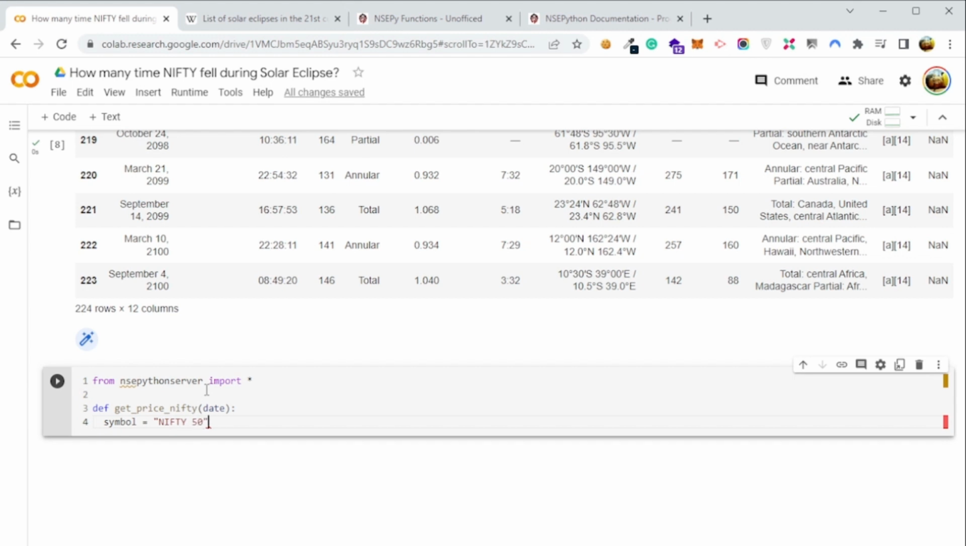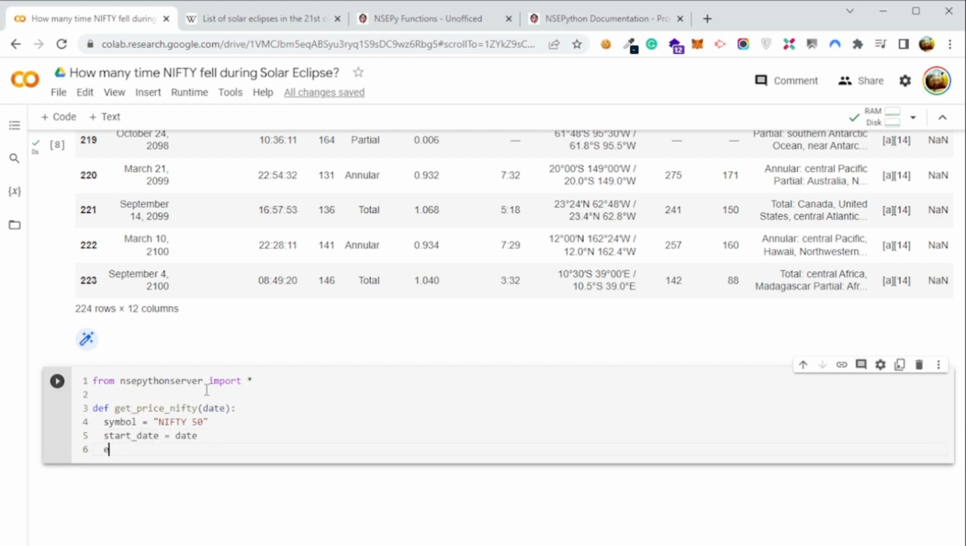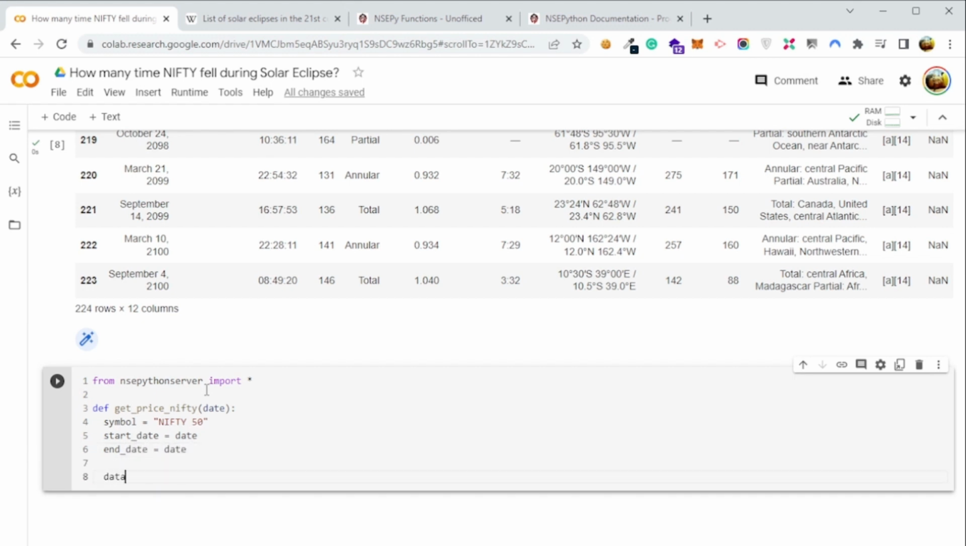Nifty 50. The start date is the date. I need the data of the same day, so start date and end date are the same thing. The data comes from the index history function, which you have seen before.